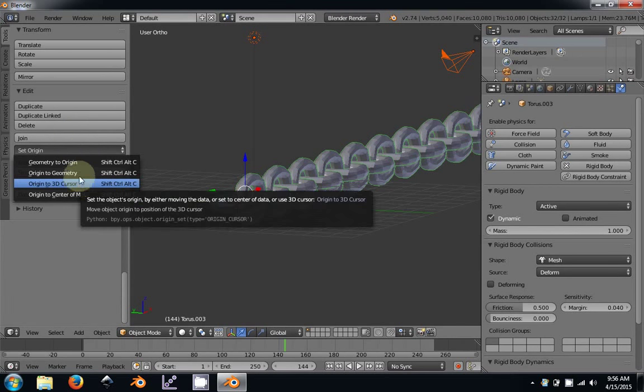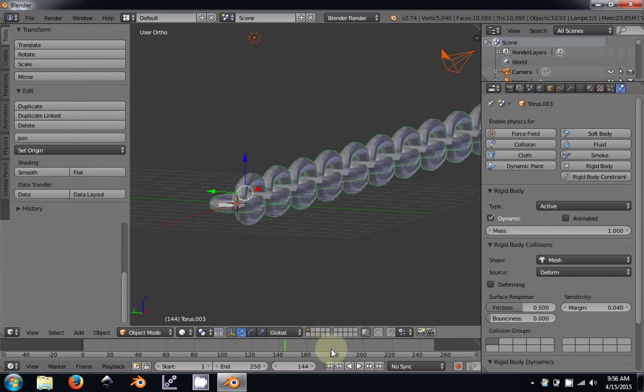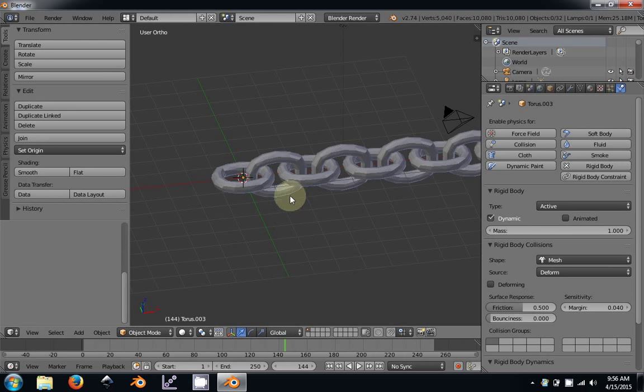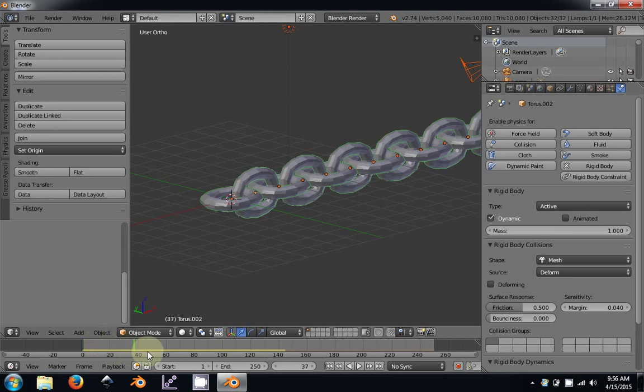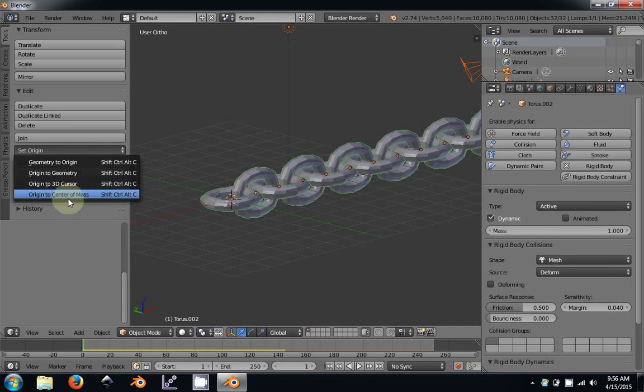Set origin point to geometry? Why? I don't know why it is doing that. Oh, it's because I was not on the first frame. Okay, you have to be on the first frame when you do the center, because it's assuming that you're animating when you're here in the middle. So be on the first frame, select all, center of mass.